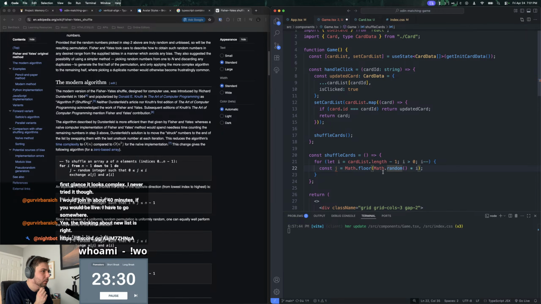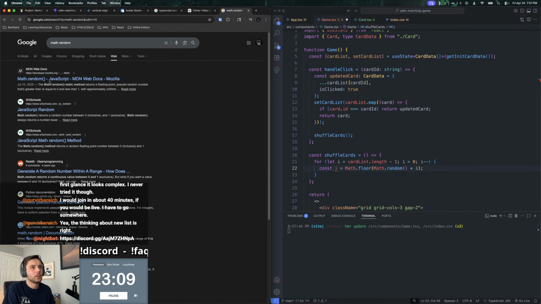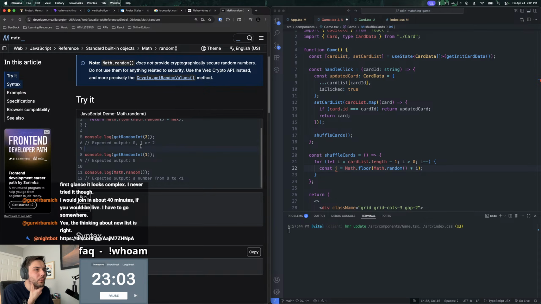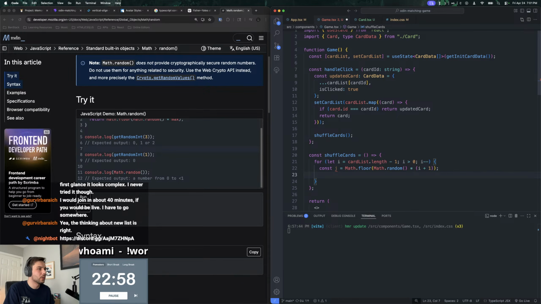So this should get a number between 0 and, it should be these bounds, right? Although I don't think it can be less than or equal to i, because we'd have to get exactly 1 times i. Is math.random inclusive? I don't know. Get random int 3. Okay, so expected output 0, 1, or 2. Yeah, so it has to be i plus 1. That's what I thought.